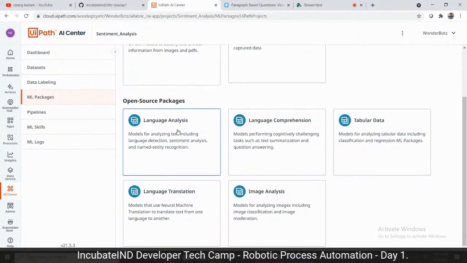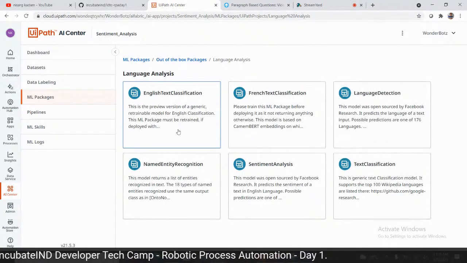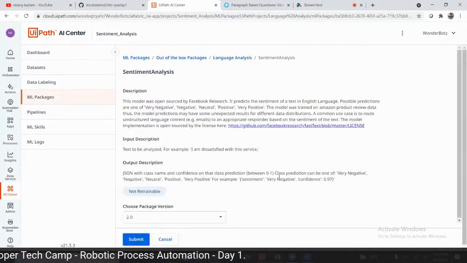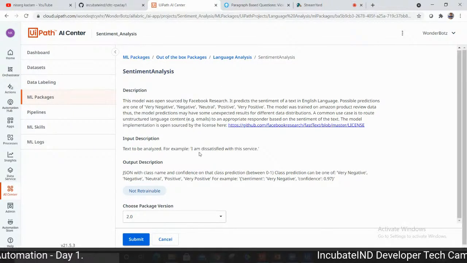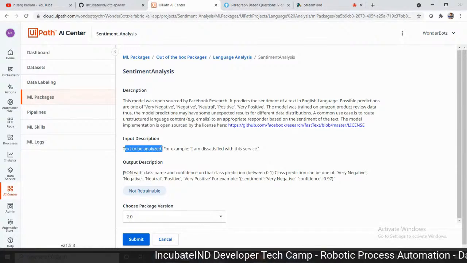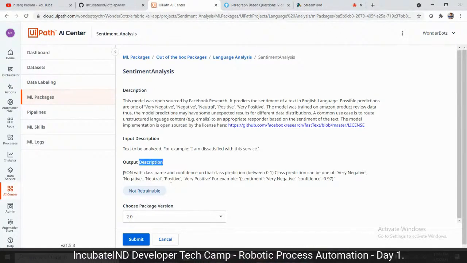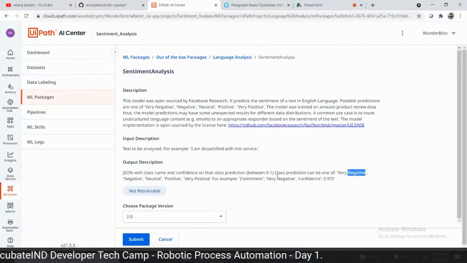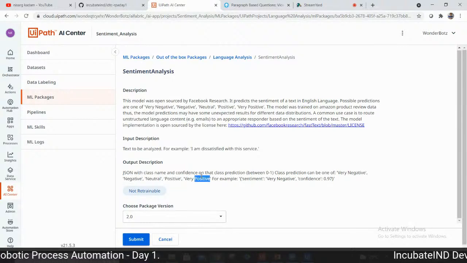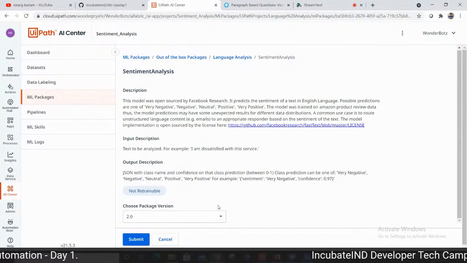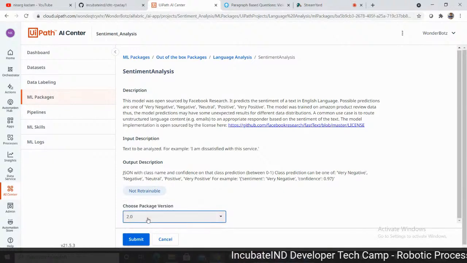So for this, what we have to do is select language analysis, and we are going to select the sentiment analysis model. Now, once we select this model, it says the input description is text to be analyzed, and the output description is a sentiment which could be very negative, negative, neutral, positive, or very positive.